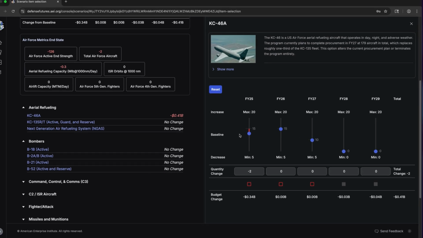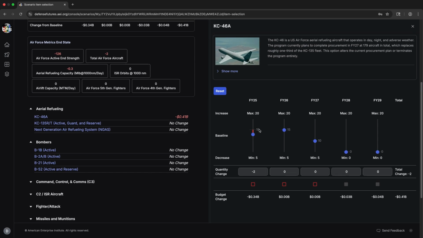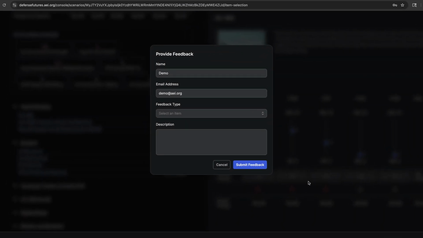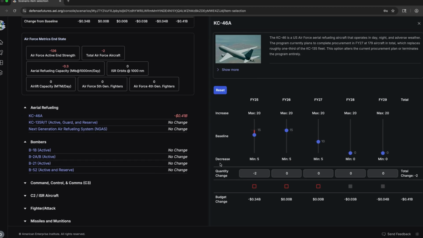Now, there are over 200 items in the PB25 baseline, and if you don't see an item that you would like to have included, you can always go down here, click the Send Feedback button, and just tell us that you want a new item included. Write your description, submit your feedback, and our team will look into that and see if that's something that we can add to the simulator.